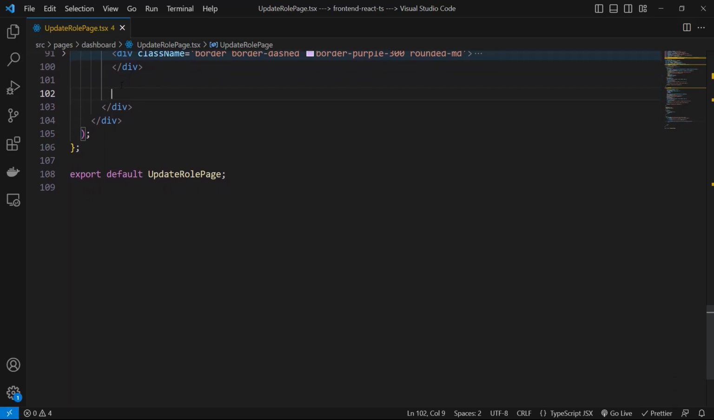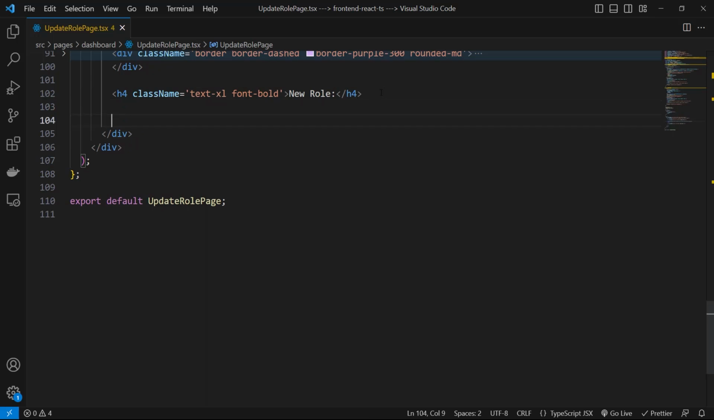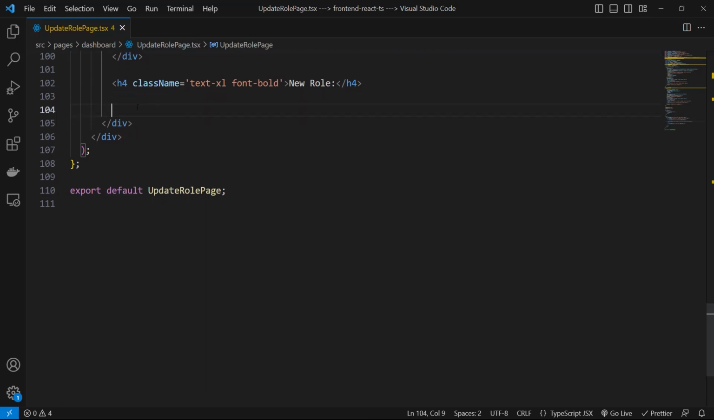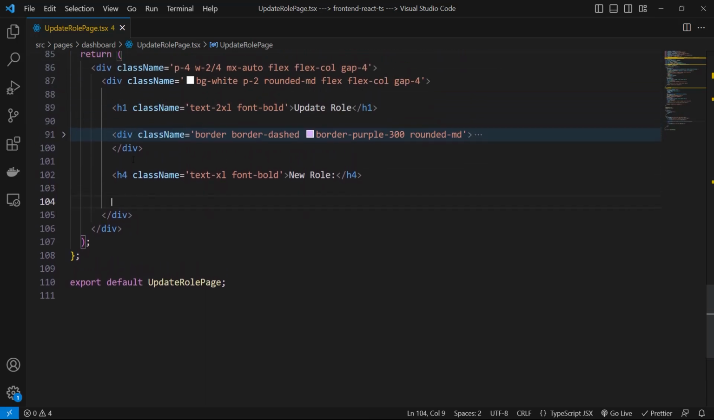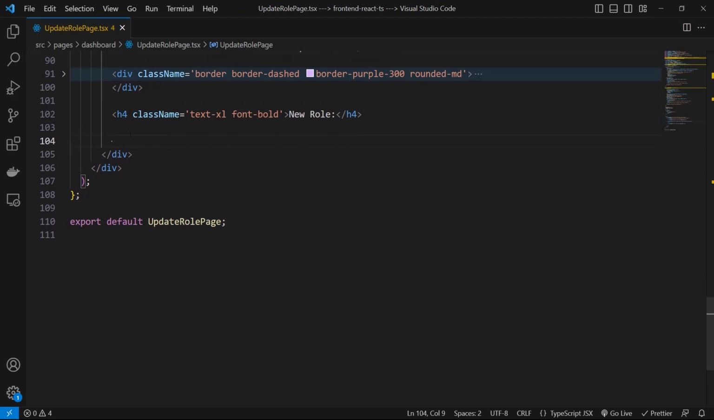Now let's create the next section, which is an h4 with the value of "New role". And for this h4, we can have class names of text-xl, and then font-bold. So we want to show the new role. So let's press enter twice to separate it. So you can see that now I have three children: an h1, a division, and an h4.